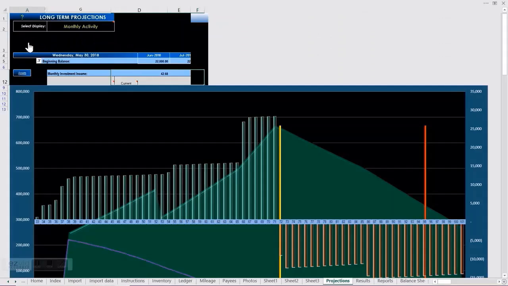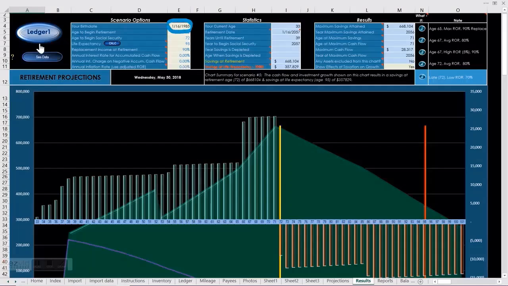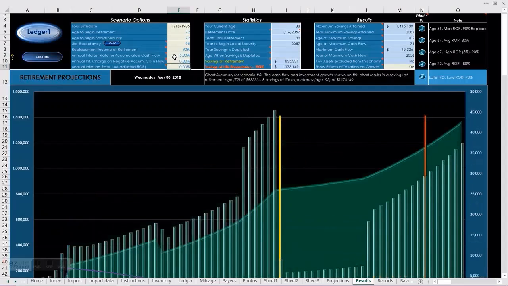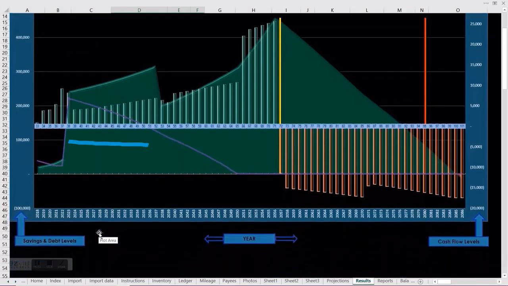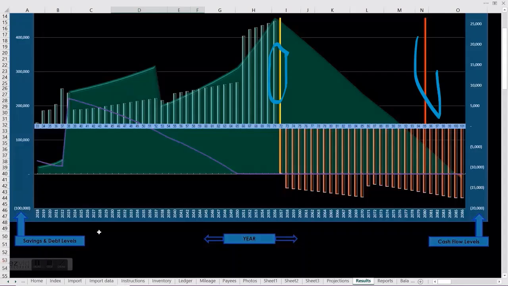First, we enter some basic data like birth date, retirement age, and life expectancy. We can also add a growth rate to project our savings and an inflation rate to account for inflation. In this example, the graph is telling us a few things. Our age increases left to right as seen on this line. The retirement date is represented by this yellow line. Our life expectancy is represented by this red line.